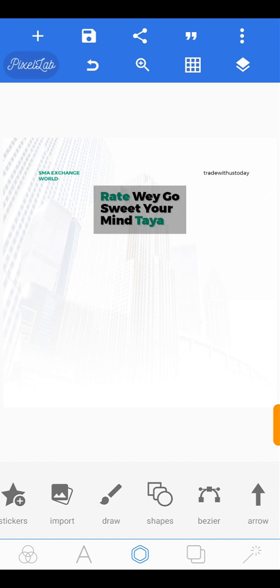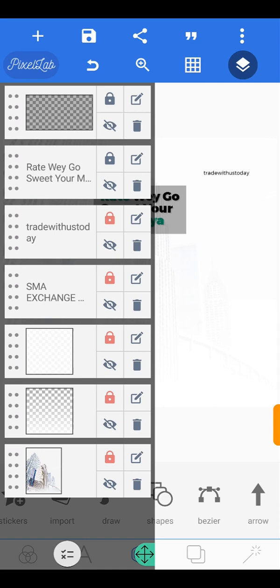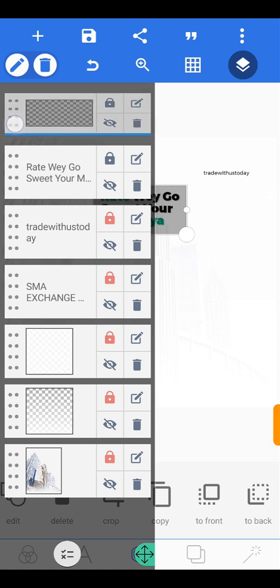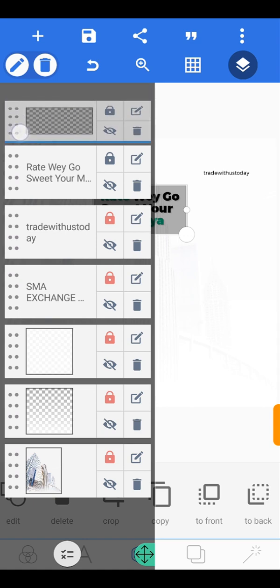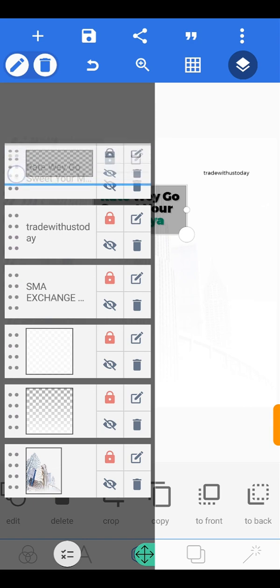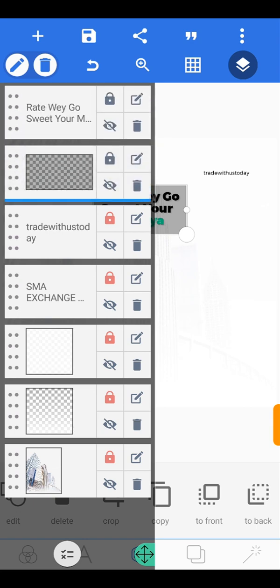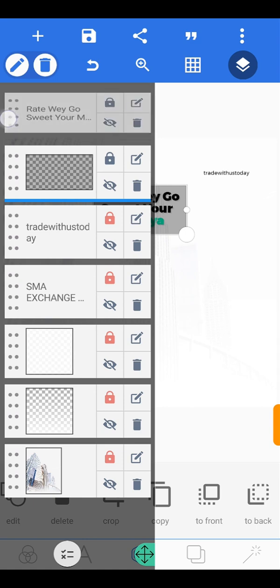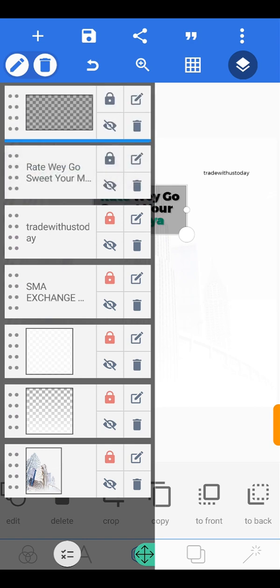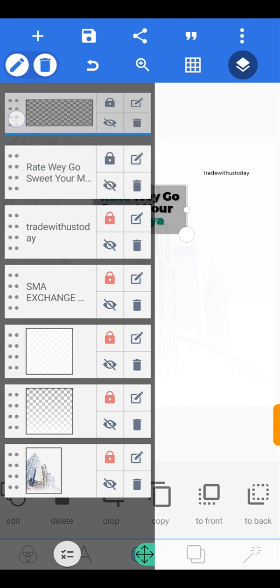How do you take it to the back? Come to your element group. So come there. Then you can see we have this. The particular text is here, and we have the shape at the front is here. So what do you do? Long press this shape, then drag it down to the back of the text. Let me do that again. Let's say you want to bring it to the back. Long press it, then take it down.